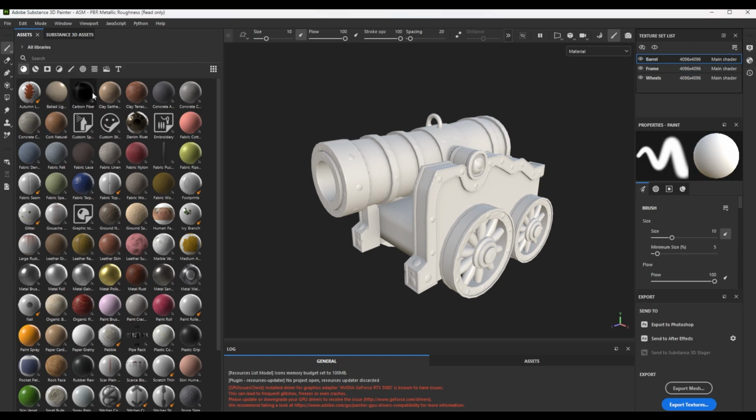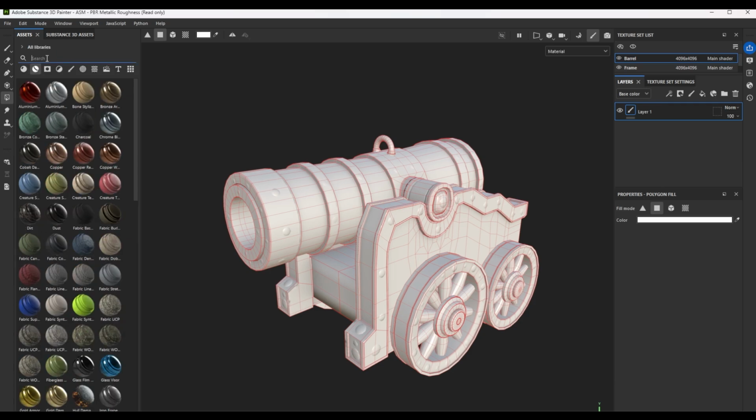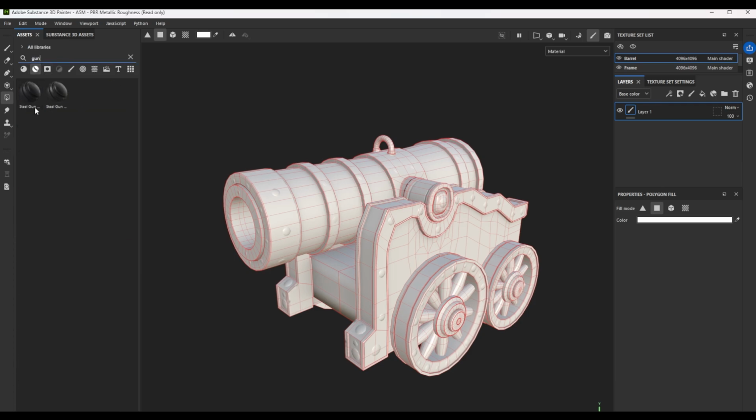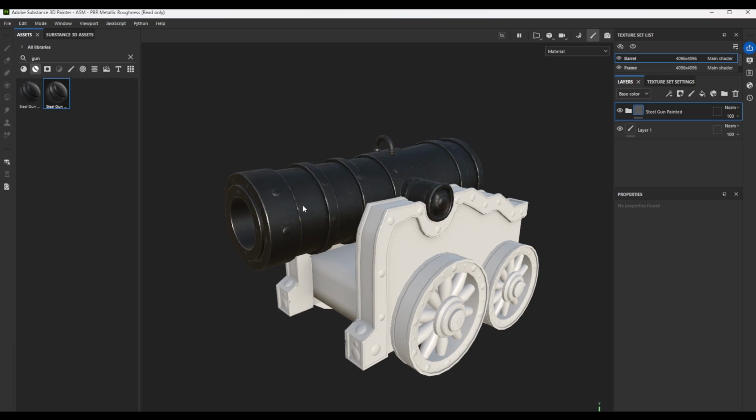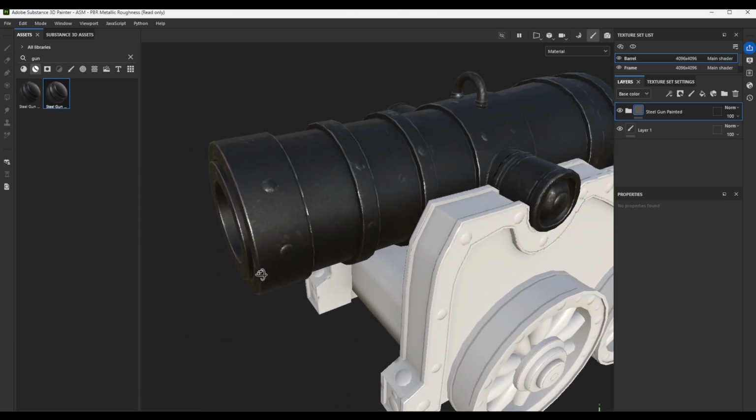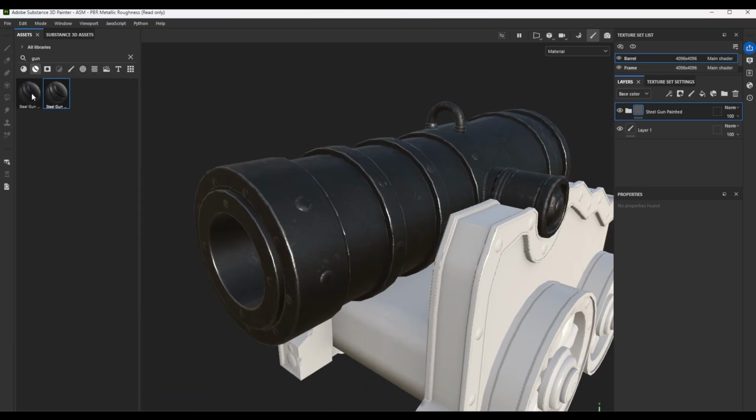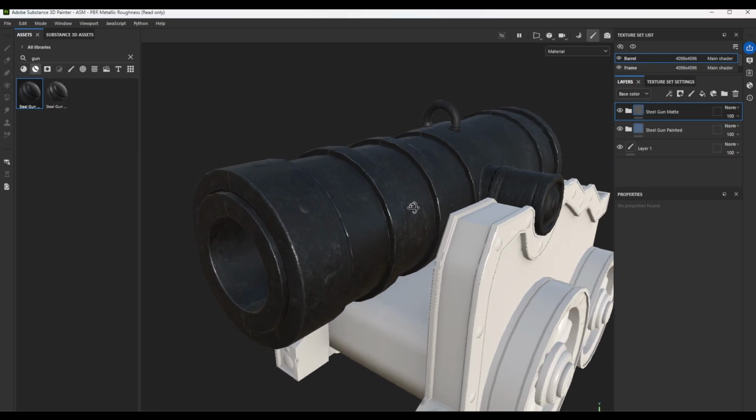So let's start with the barrel. I'm going to go into the smart materials. If we type in gun, this gun steel gray is really good. There's a painted and a matte version. What I like the idea of here is to put on the painted one first. And look at that. It already looks pretty damn cool. Then I'm going to put on top of that the matte version. Okay, so now we've got a bit of both.